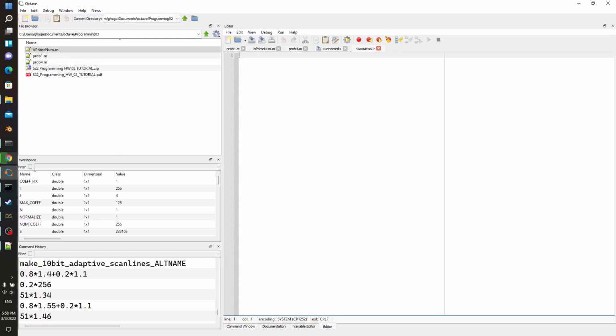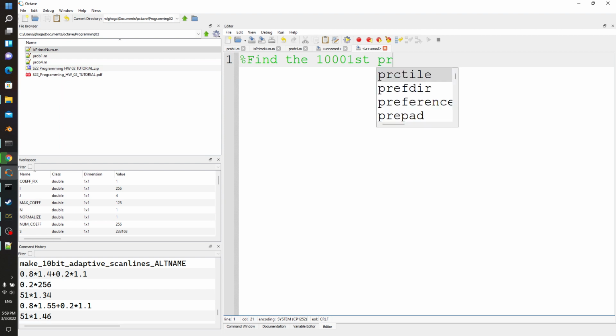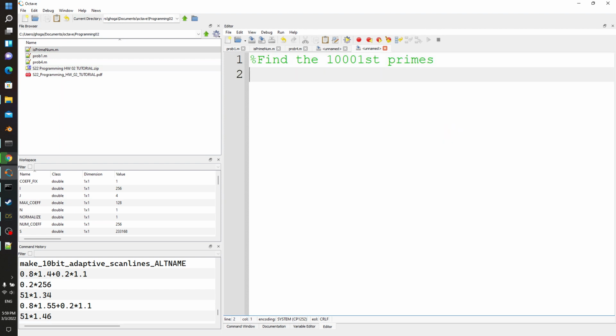If we go here, so what are we doing? We are finding the 10,001st prime. So here's how we can do it. First of all, let's put a number in. Now this should be 10,001, but for starters, let's just do 5.